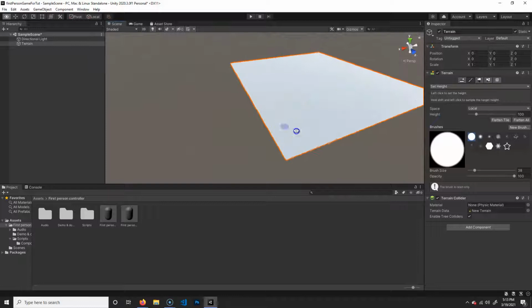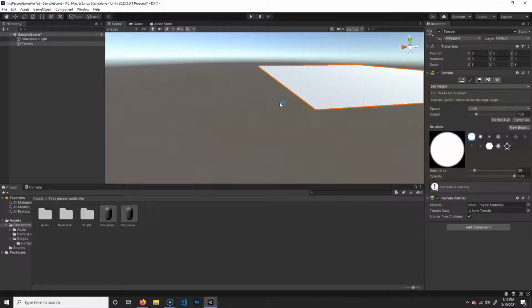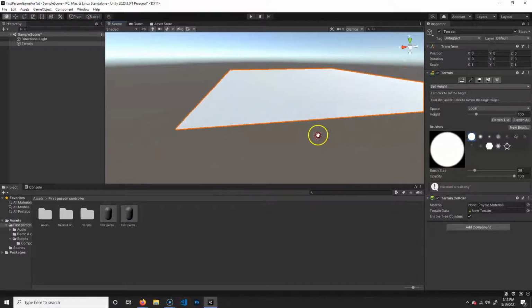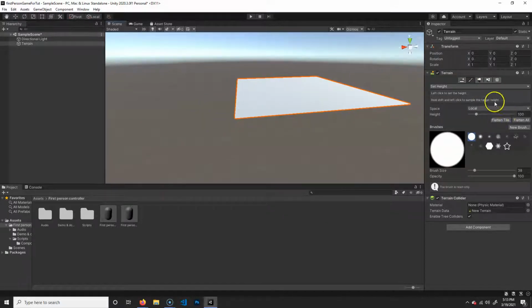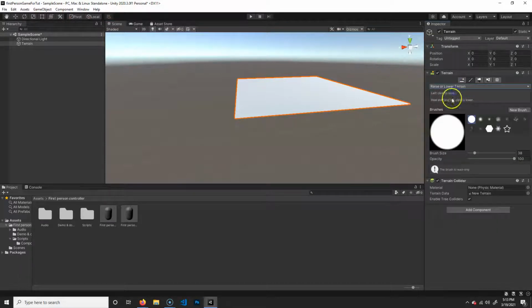The reason why I do that is that way it's up a little bit. So if I want to go in, I can go in, and if I want to go up, I can go up. Okay? So I just want to set height and flatten tile at 100. I switch it to local. Now what I'm going to do is go ahead and raise and lower terrain.